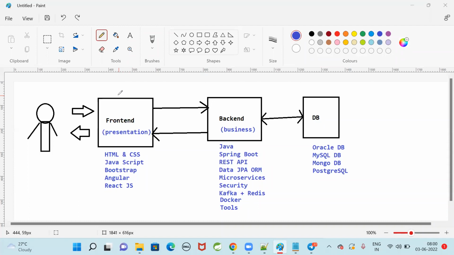Presentation logic will be developed as a separate project, guys. These projects will be developed by using Angular or React. It is one separate project, and the backend is available separately. The front end will communicate with the backend application, and the backend will communicate with the database. So this is called full stack development.